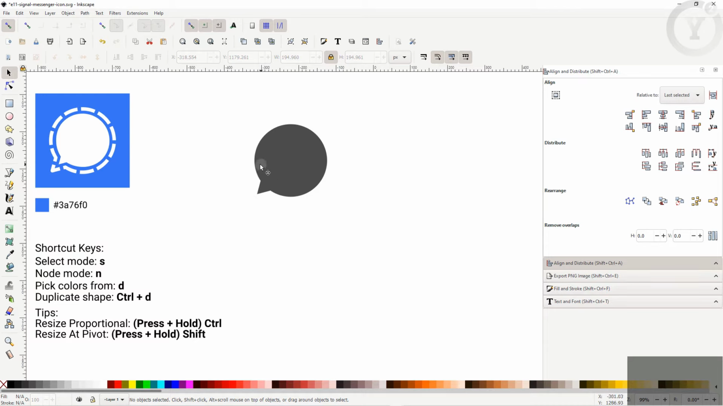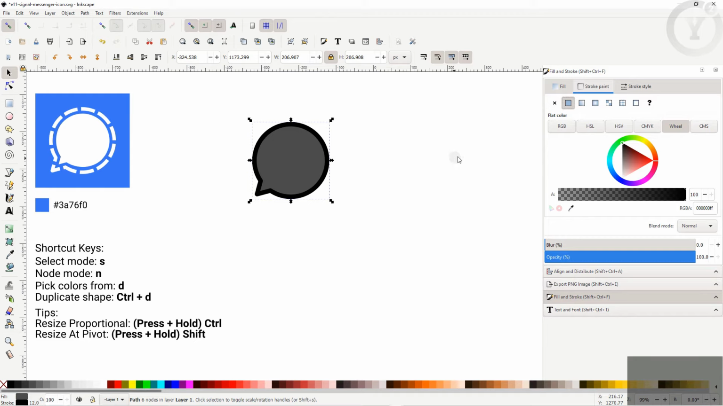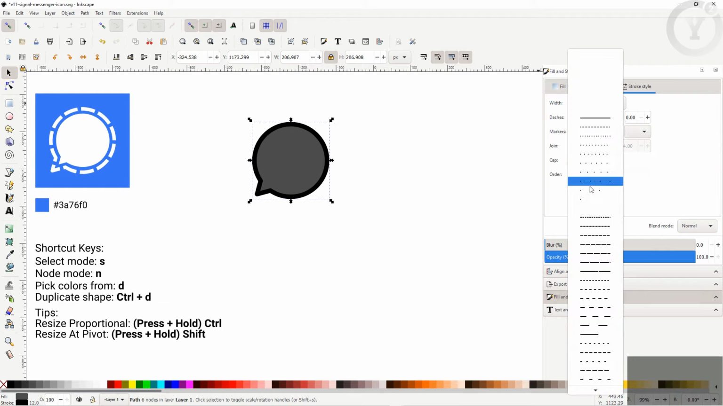The next thing to do is to create the stroke, the dash stroke. So go to the Fill and Stroke pane, and Flat Color. Go to the Stroke Style. You can change the width in pixels according to your preference. So I make it 12 here. And then you can change the dashes to this type. This one.